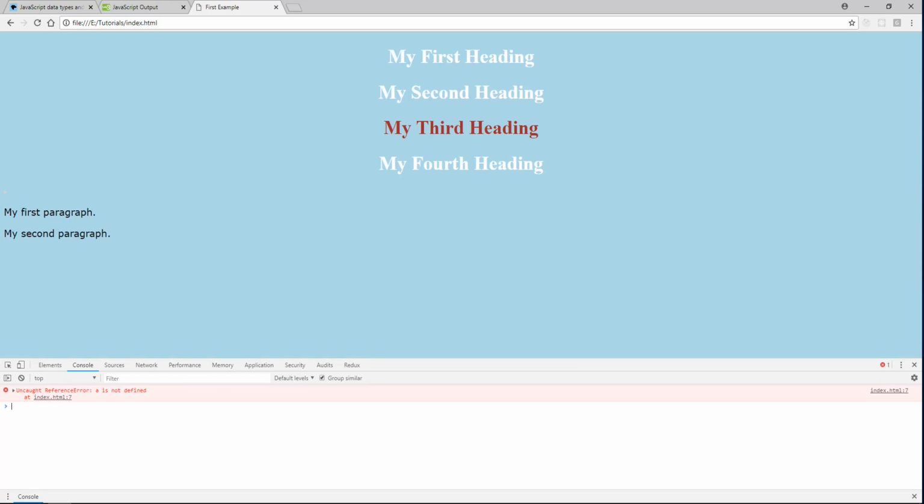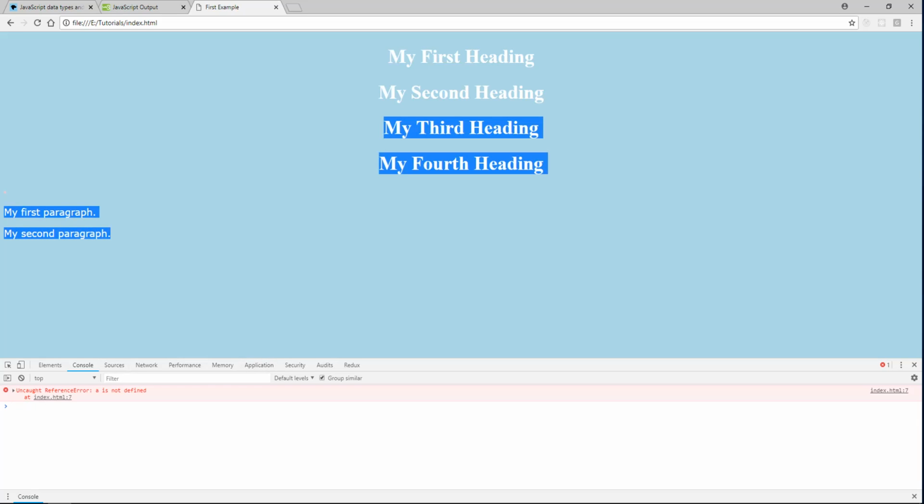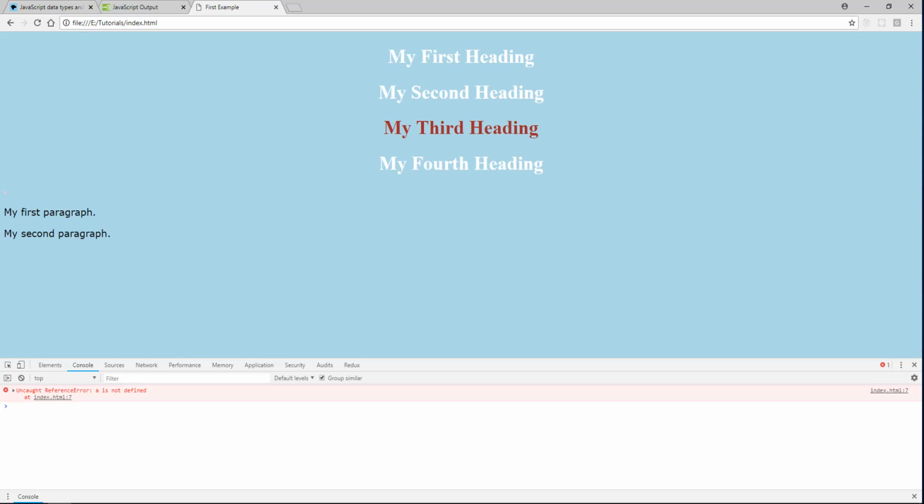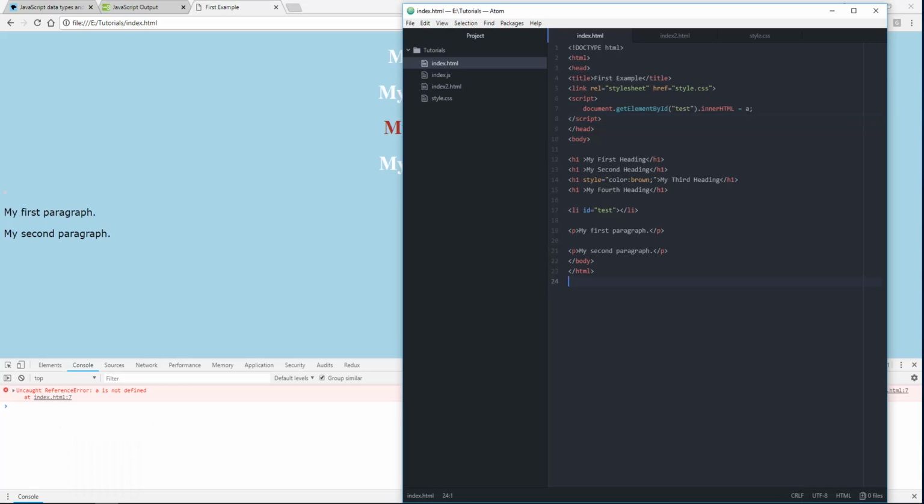Uncaught ReferenceError: A is not defined. So this is a good thing to have open when you're programming, especially for JavaScript. You can typically see HTML errors as they come up here, but for JavaScript, you're going to want the console open a lot of times. So, A is not defined. So A is undefined. It's not null, it's just undefined.